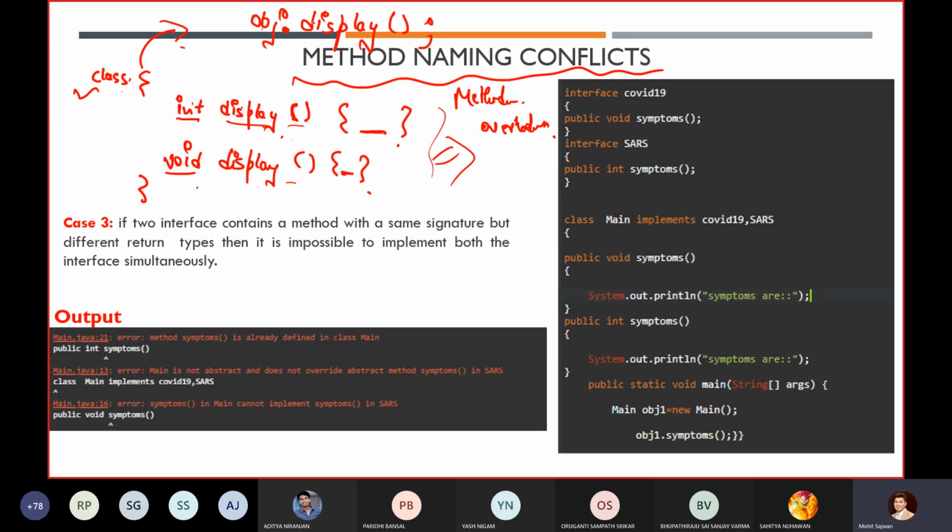Suppose you are creating an object and calling obj.display. Then which method will our compiler call, this method or this method? Because the name is the same and the signature is the same, but here you can see our return types are different. So our compiler will be confused about which method you want to call. That is the main reason why, in Java, this is not method overloading.